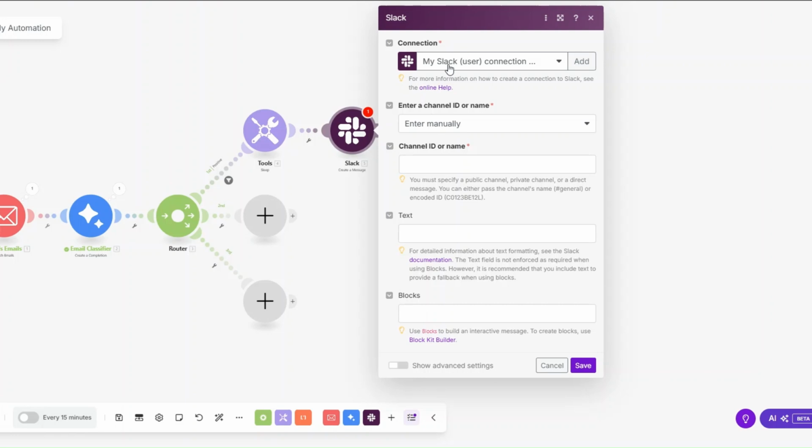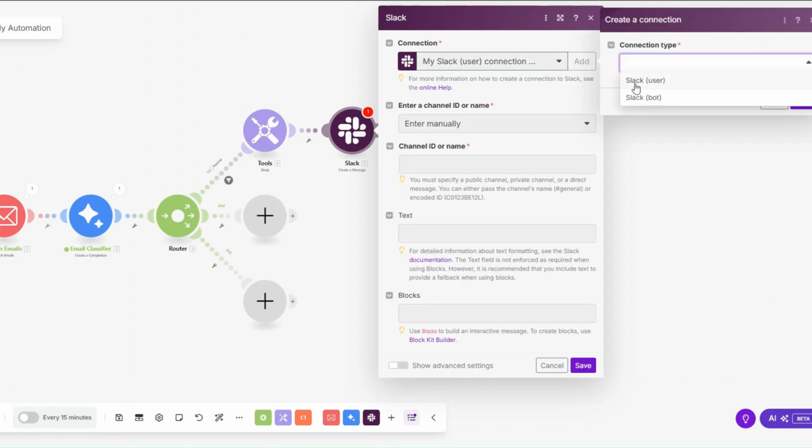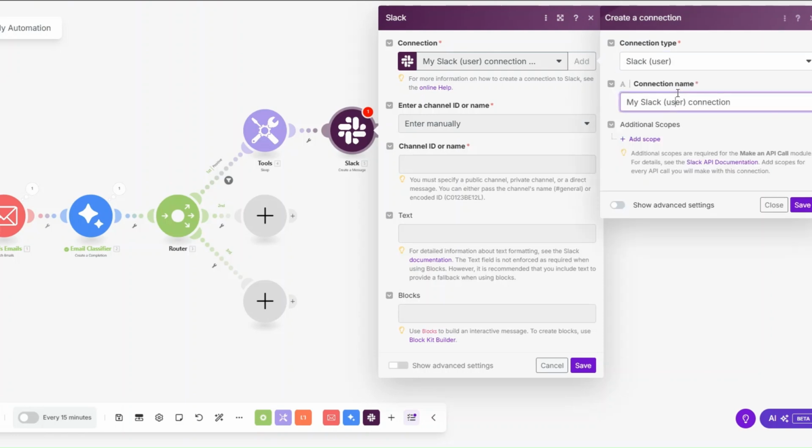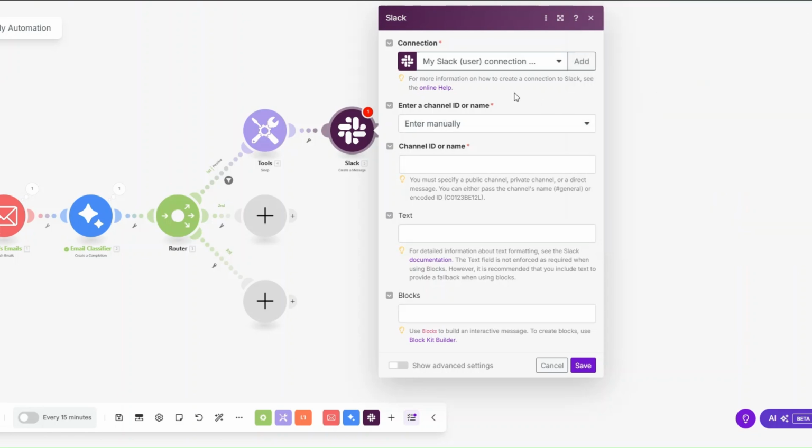Here you'll need to create a connection between your Slack account and Make by clicking on add. And on the connection type, choose the one that says user. You give your connection a name, then click on save. Then on the new window that pops up, choose the account that you'd like to connect to Make. Then the connection will be created.